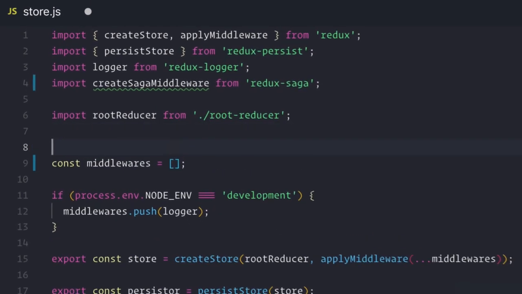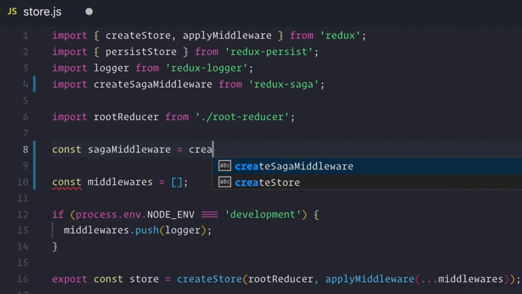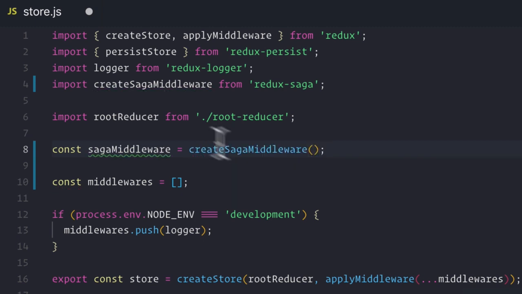Now, what we're going to do is make a new variable called sagaMiddleware using our createSagaMiddleware function. And this can take an object with certain configuration settings on it that we don't need. But that's what you can do with the function, and that's why you invoke it. But we're going to pass the sagaMiddleware into our middlewares array.